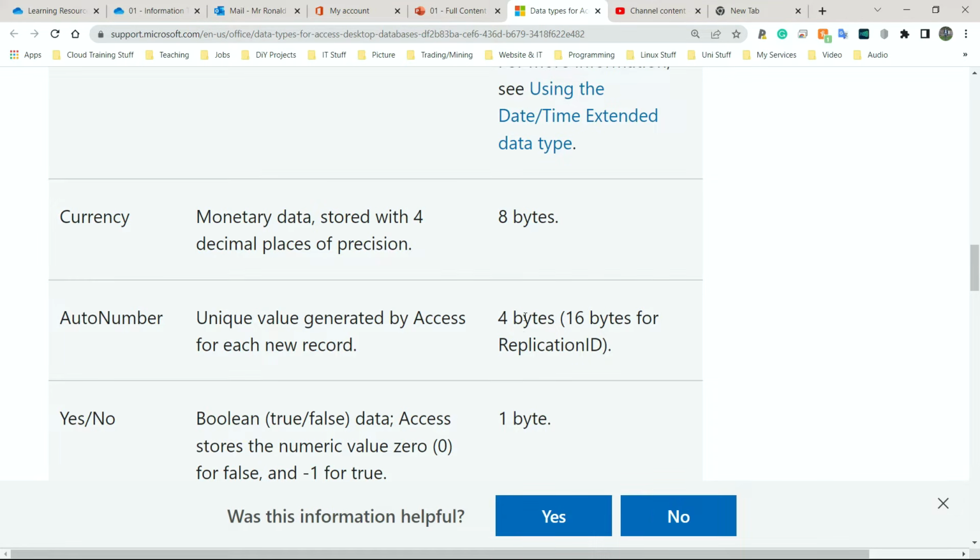Auto number, 4 bytes. 16 bytes for replication ID. Don't worry too much about that. Just know that it holds 4 bytes. We don't actually need to know this, but I do think it's a good thing to go over the capabilities of whatever software you're going to be using.